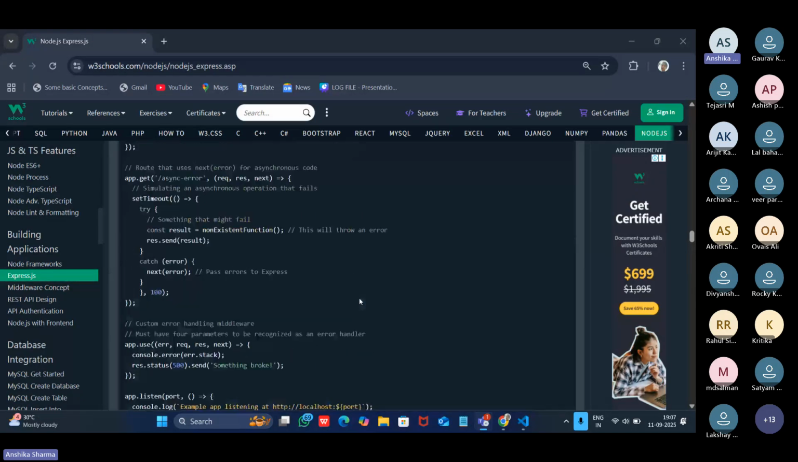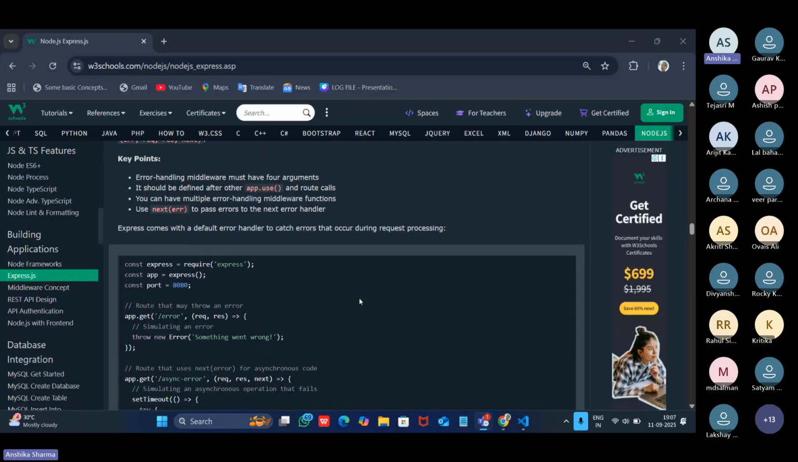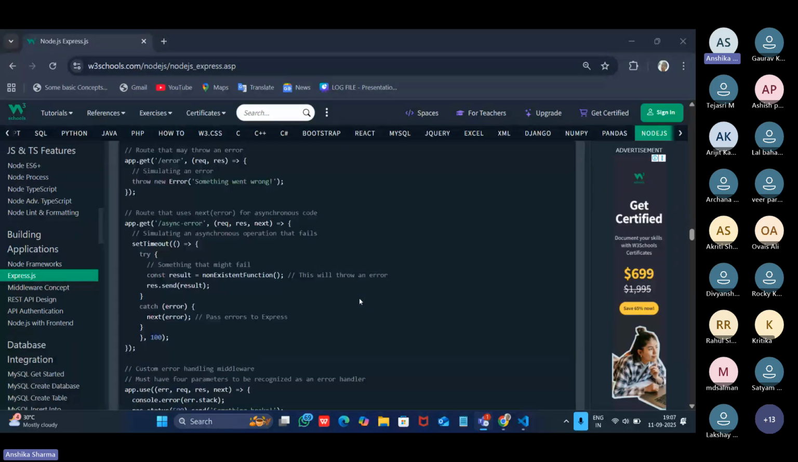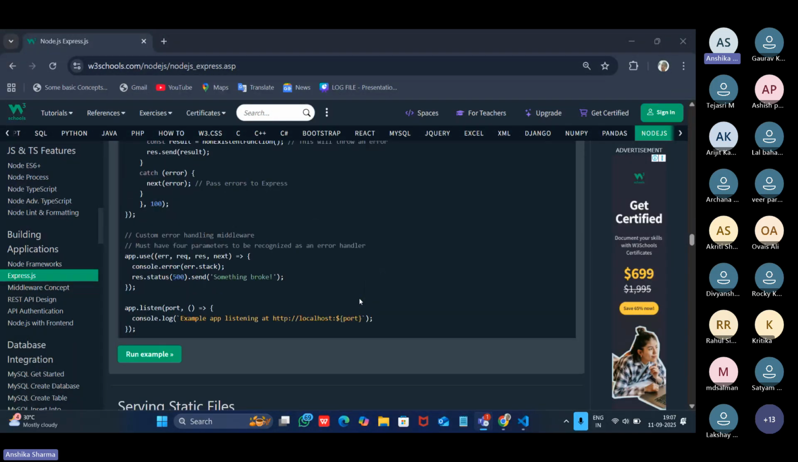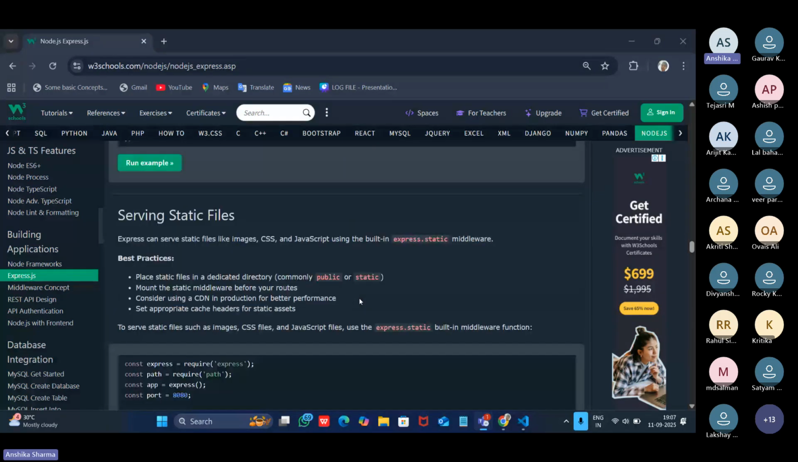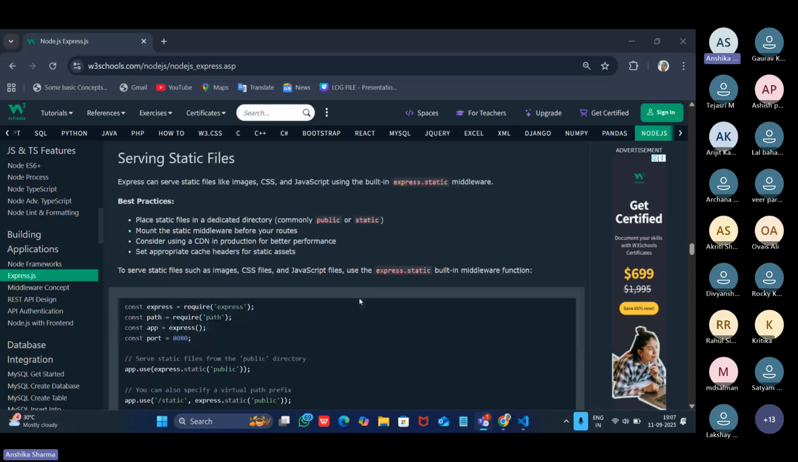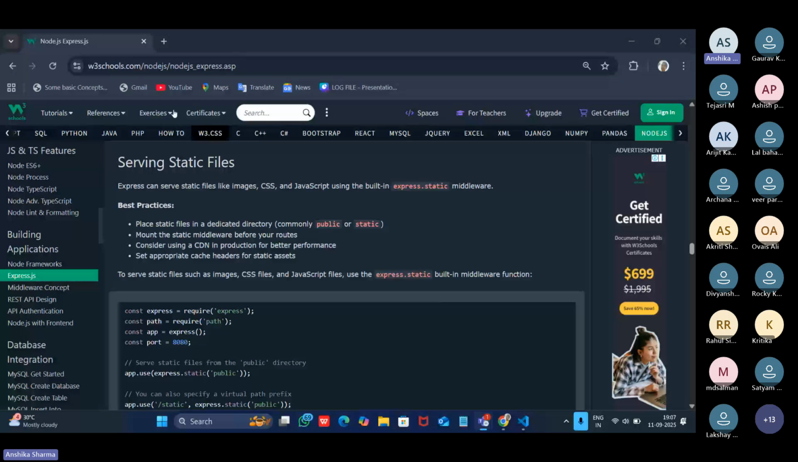So we have covered till here the middlewares, error handling middlewares. And today we will start with serving static files. So let's start. Express can serve static files like images, CSS, and JavaScript using the built-in express.static middleware.